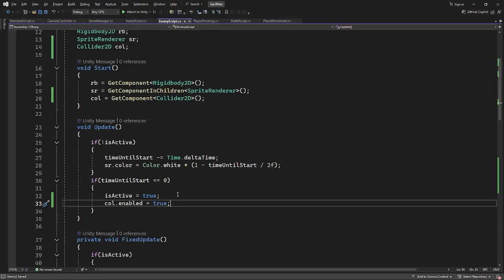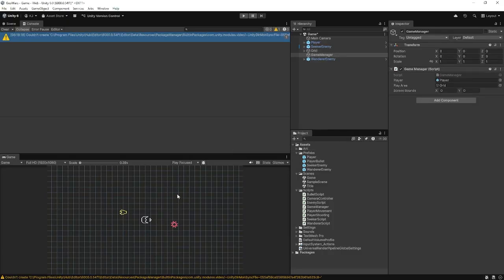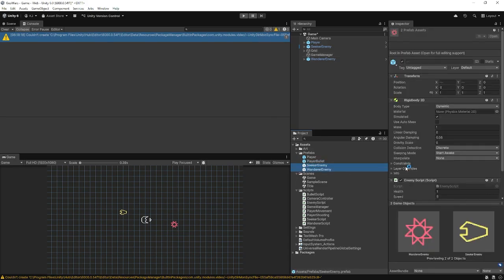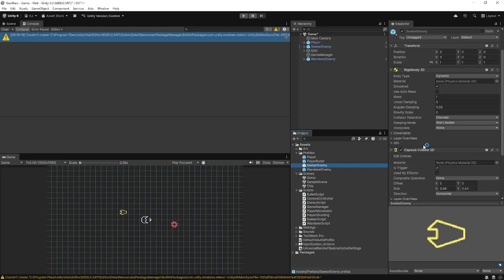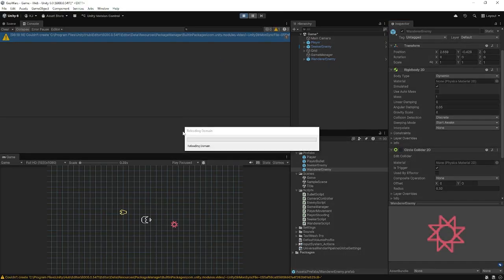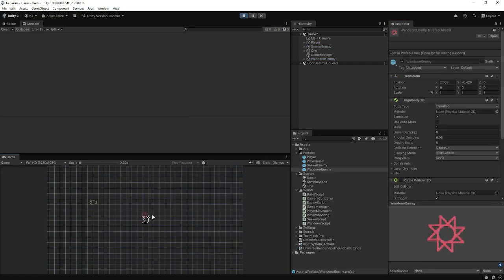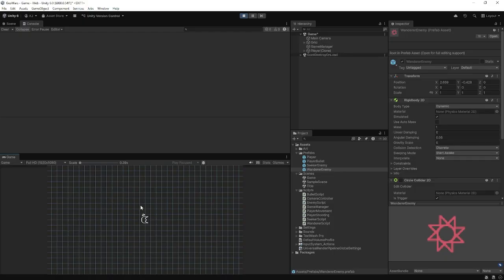So that does mean that on my enemies, I need to turn those collider components off. And so I'm going to do that on the prefabs down here. So the seeker enemy, the wanderer enemy, they don't have the same collider, so I can't do that together. So on the seeker, turn off the capsule. On the wanderer, turn off the circle. And now I should be able to sit on them until they spawn in.